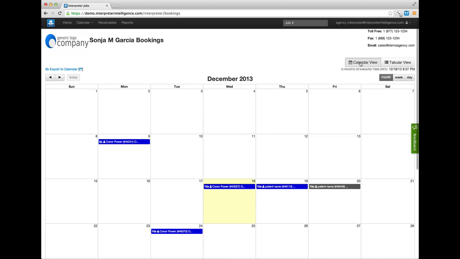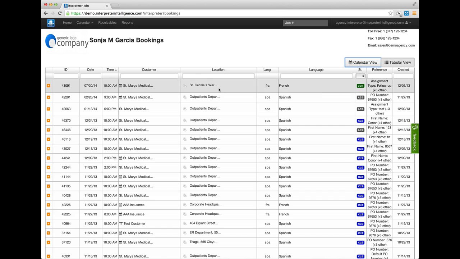Okay, so if I switch back to the tabular based view, you'll notice now that the status here in the top, the first row, is confirmed rather than assigned. And again, that's a little introduction to how you would confirm jobs from this tabular view.